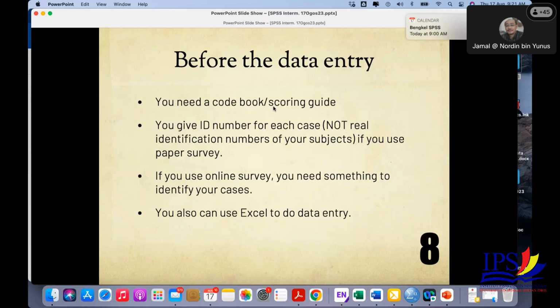Okay. If you're using an online survey, you need something to identify your cases. How do you identify? Sometimes you use email, but sometimes the respondent will not give the email, okay? Especially from outside the university. In our university, if you're a student or a lecturer or a staff, we need your email. Why do we need your email? Because to show that you are currently participating in the survey.